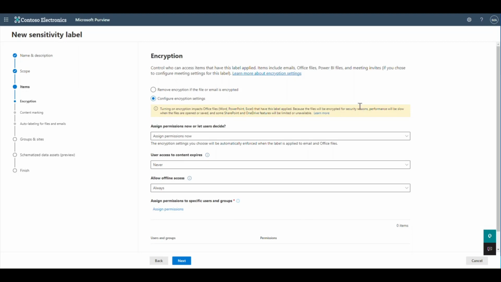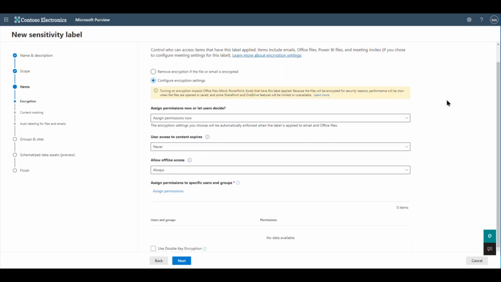Now we're given this encryption page here. Okay, so what we want to do is we want to make sure that the assign permissions now, I'll let users decide, is set to assign permissions now. Then when it comes to user access to content expires, we're not going to use this in this demo, and the same for allow offline access. Okay, but we are going to choose assign permissions to specific users and groups.